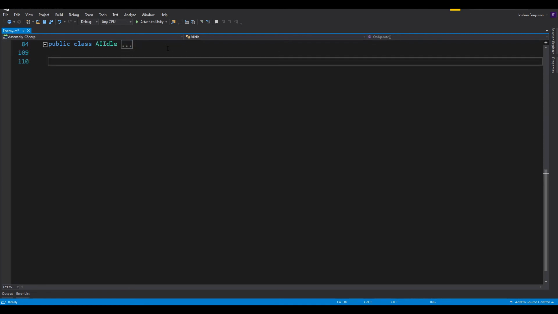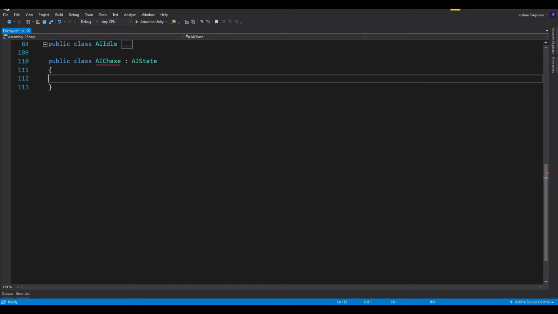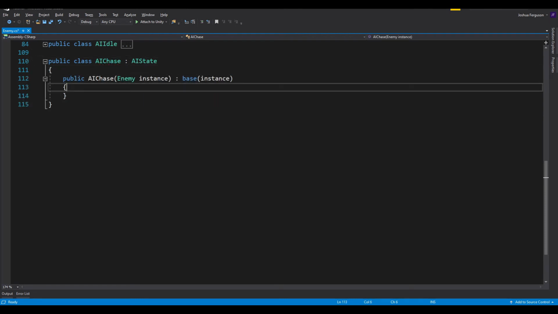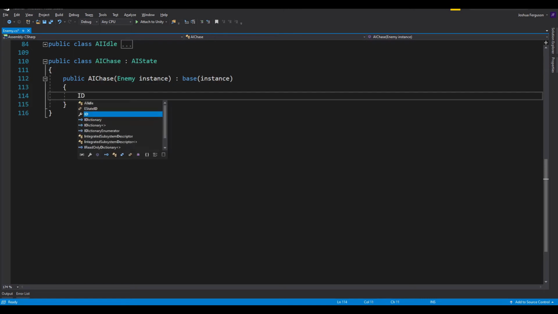And underneath it, let's begin declaring our chase state. So like our previous class, this will be a public class, which we will call AIChase, and needs to inherit from the AIState class. Just like in the previous class, we will need to implement our constructor in order to resolve the definition error. And in here, we're going to set our ID property equal to eStateID.chase.